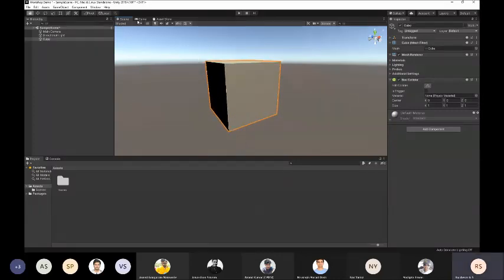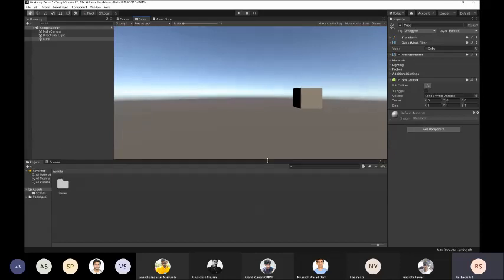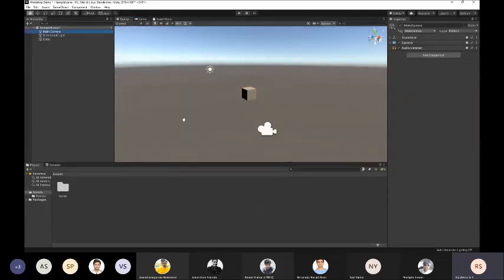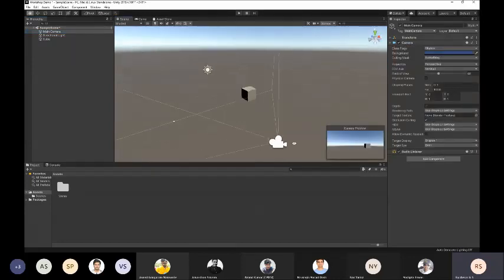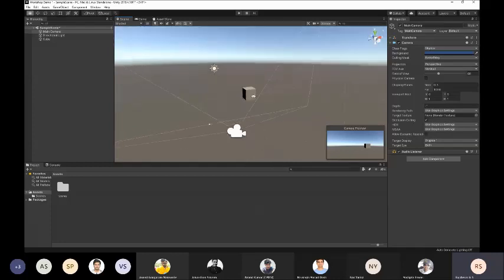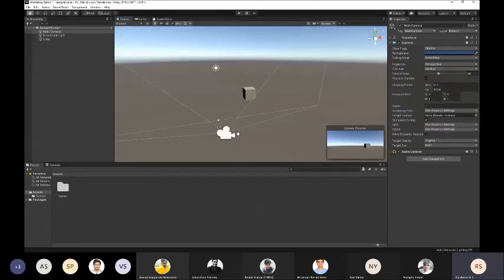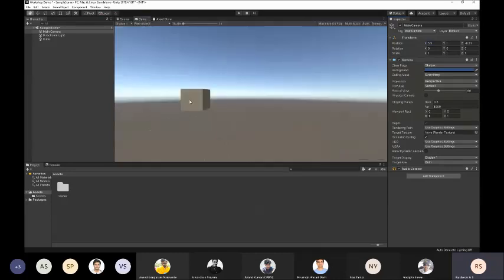Now if we go to game view, you can see that the cube is now there in the game view. Whatever the camera is seeing, whatever the camera sees will be visible in the game view. So if I move the camera in the x-axis, if I move it that side, the cube will be rendered to the left now.